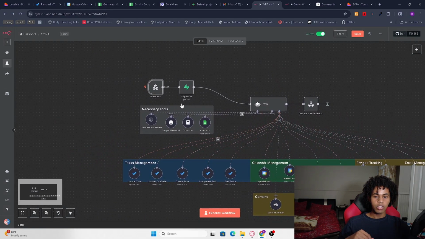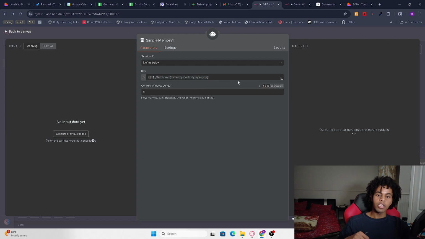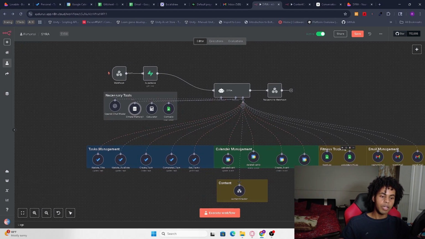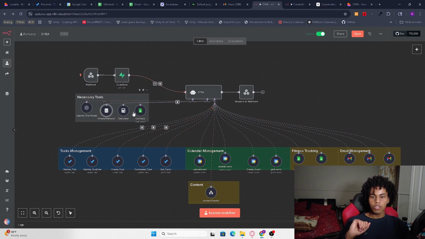But yeah, on here though, there are some necessary tools you obviously have to add: the OpenAI chat model, simple memory. Just drag the query into here. You don't need anything more than a simple memory. And then in my case, I needed a calculator because I am logging my gym stuff. So it calculates the protein goal for me. So it's going to need a calculator for that. And then contacts. So you just put a list of people that you usually email, so that it can get that email and send it to them instead of having to ask you for the email. So those are the necessary tools, but everything else is going to depend on you.